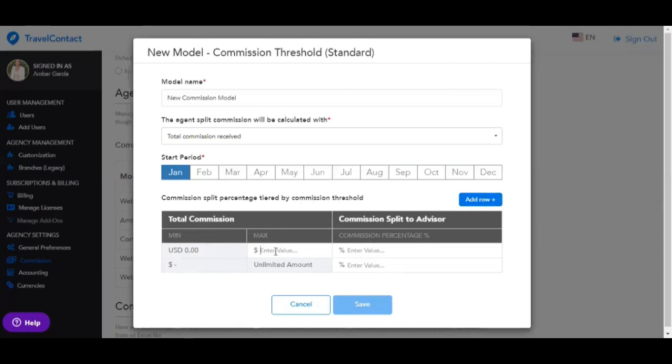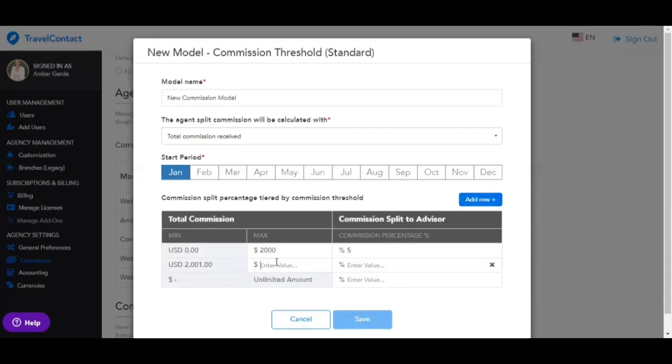So I'm going to say $2,000, okay? This is going to be 5%. And then if I would like to add more rows to it, I'm going to say that this is 5,000, this is 50%, and you can continue adding any row. And for the last row, for example, from 5,000 to an unlimited amount, this is going to be 40%. And then I click on save.